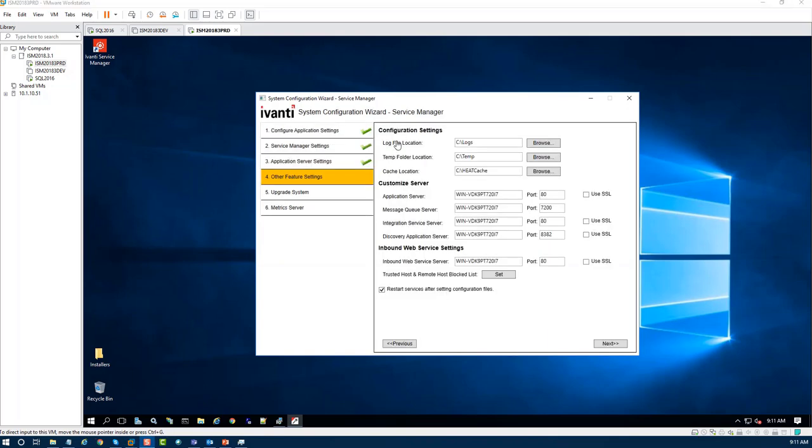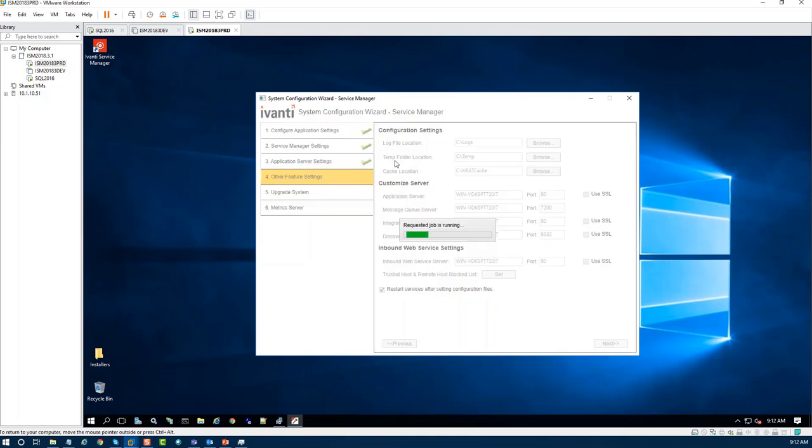Here we're telling it where we want to keep logs, use the temp folder, and cache. Again, the application server is our local server, and we're not using SSL, so we're using default ports. Our inbound web server also is going to be the same as our current application server, and we're just going to set these and go next.